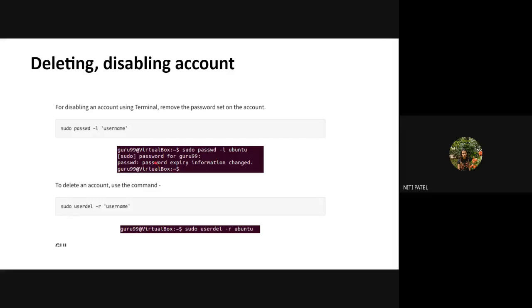So what will it do? Password expiry information changed, which means what? When you created the account, your password was created today. What is today's date? 11th August. Every password that you create has some expiry time, which is set by default, say 3 months or 2 months, and every time it keeps on telling you that your 3 months are completed. Now you have to change the password.